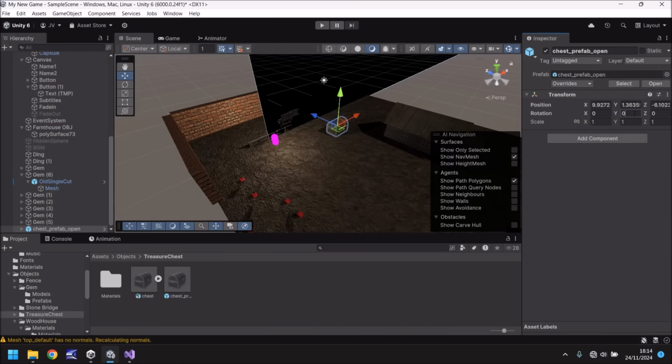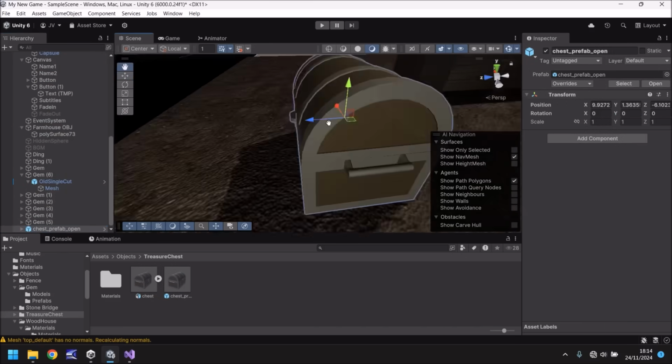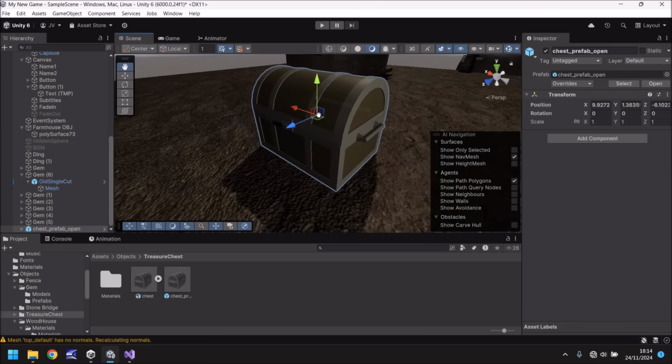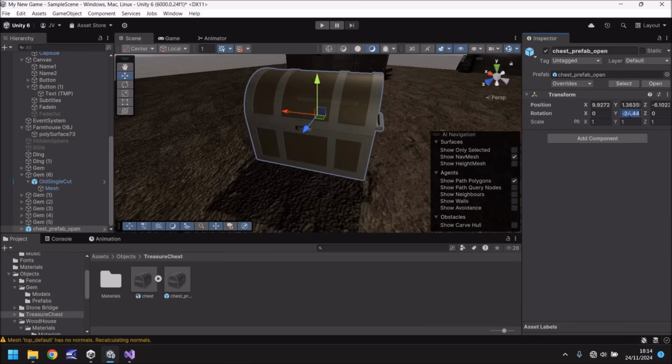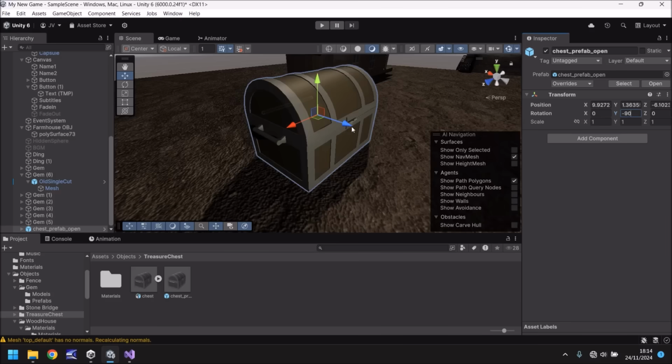Let's rotate it. In fact, should we rotate it? Let me zoom in. Let me have a look at it first. Yeah, let's rotate by 90 degrees. So minus 90. That looks okay.